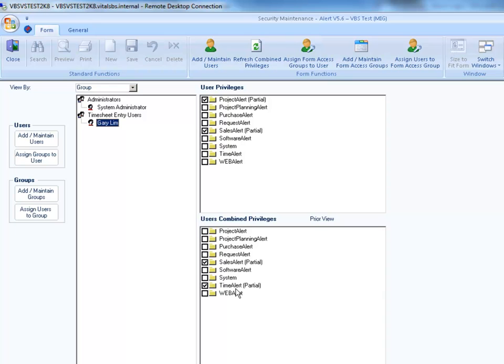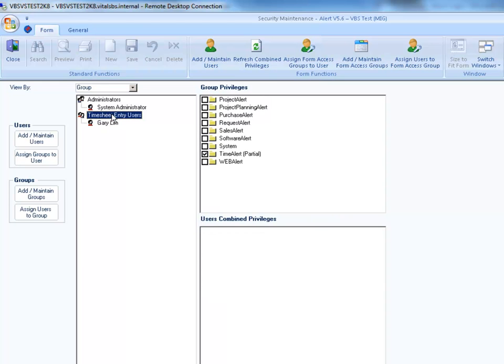It's recommended that Alert form access groups be created on a role basis and for Alert system users to be assigned to these groups. This will keep security maintenance to a minimum. Role-based form access groups could be, for example, timesheet entry only users, project managers, billing officers, Alert system administrators. Users are then assigned to those groups.